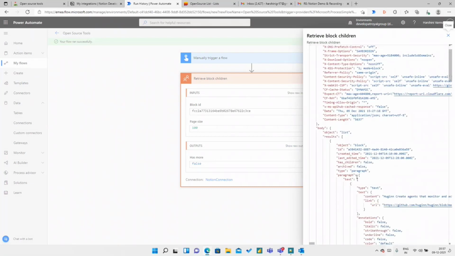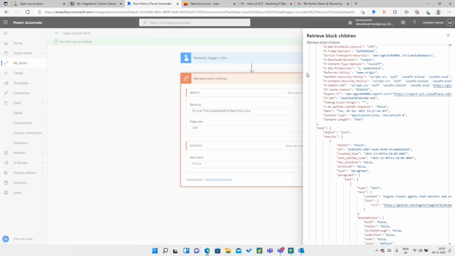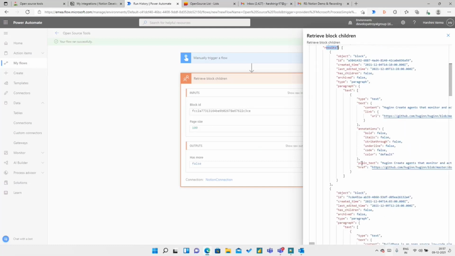Okay, so if you see, what are all the data? All this text that is present here inside the body. Inside body, we have results. Inside the results, we have plain text and href. Here, we will be able to see the data. And our agenda is to extract these two: plain text and href.